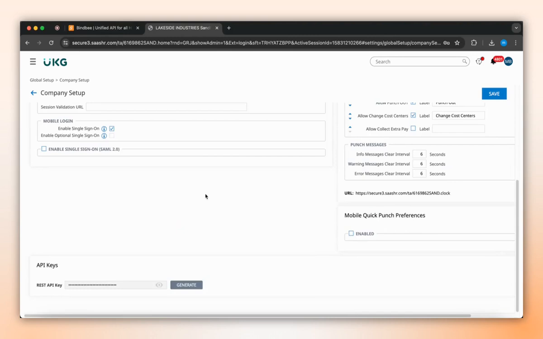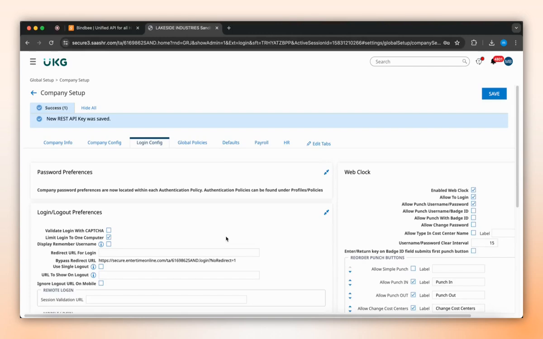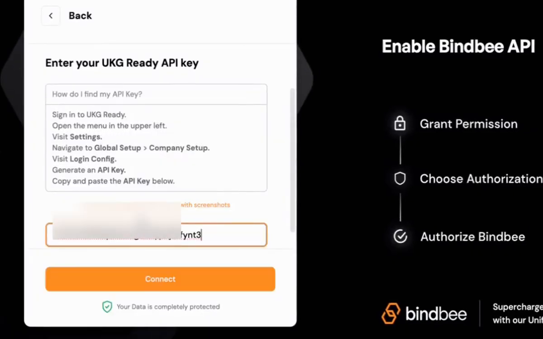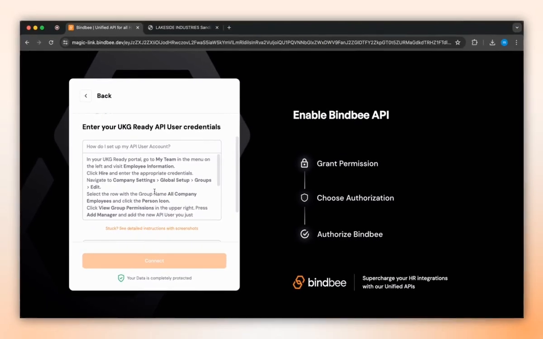If there is no key, you can click Generate to create one. If there are existing integrations using this key, do not click on Generate. In order to get the API key, click on the I and copy this API key. Paste it into the provided prompt and click Connect.